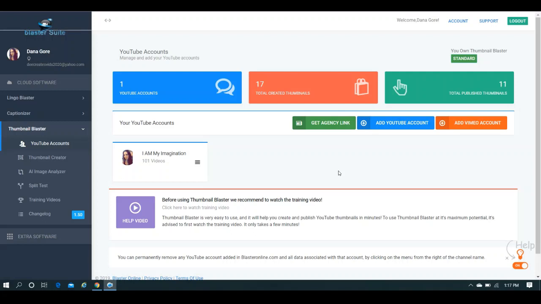Hey guys, today we are going to do something fun. We are going to create an eye-catching YouTube thumbnail or video thumbnail together using a program that I have recently purchased and I have used and I'm totally in love with it. It's called Thumbnail Blaster, and so I figured I would show you how this thing works.